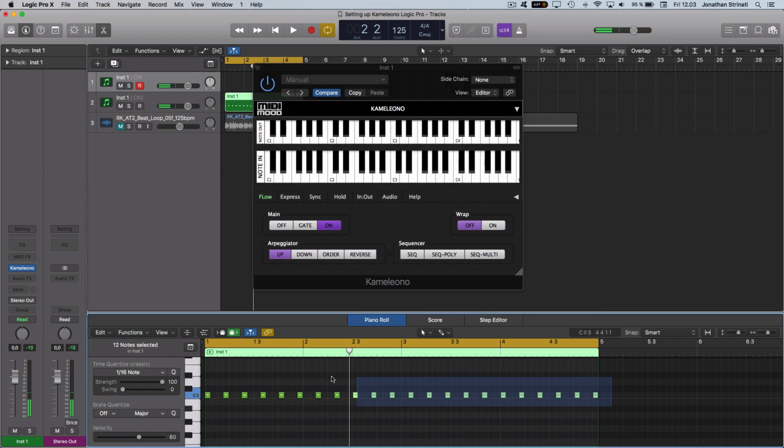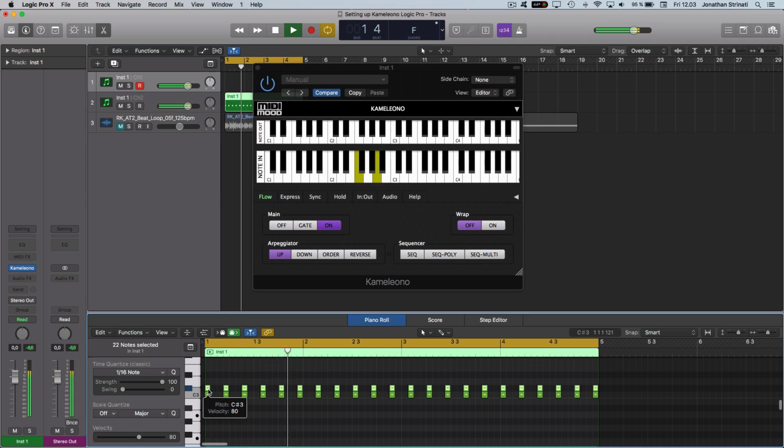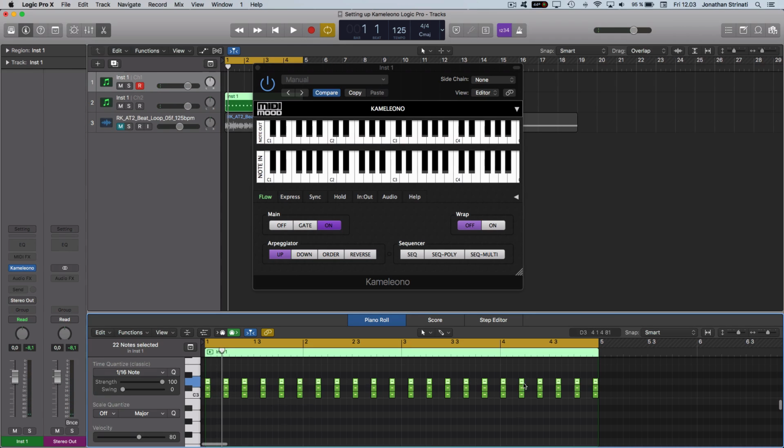We need to now add extra notes on our MIDI region to trigger the extra notes that it receives as input. With only 2 notes playing at a time there, we'll only get 2 notes back, no matter how many notes we put in. In order to get those extra notes out, we need to add extra notes onto our MIDI region.